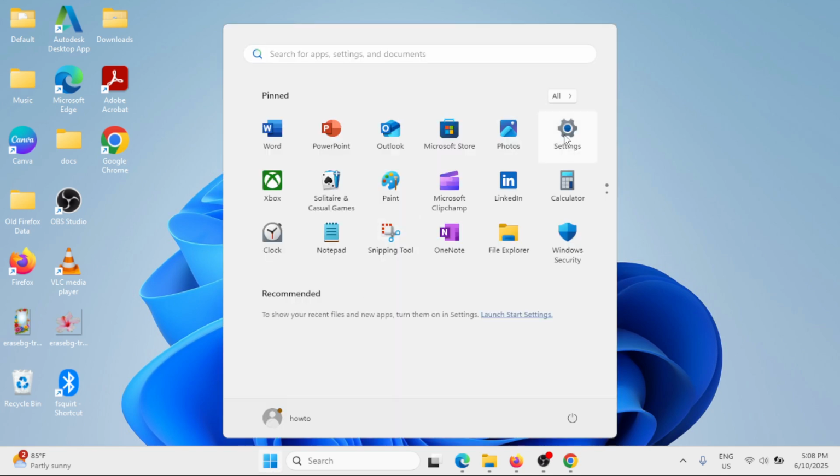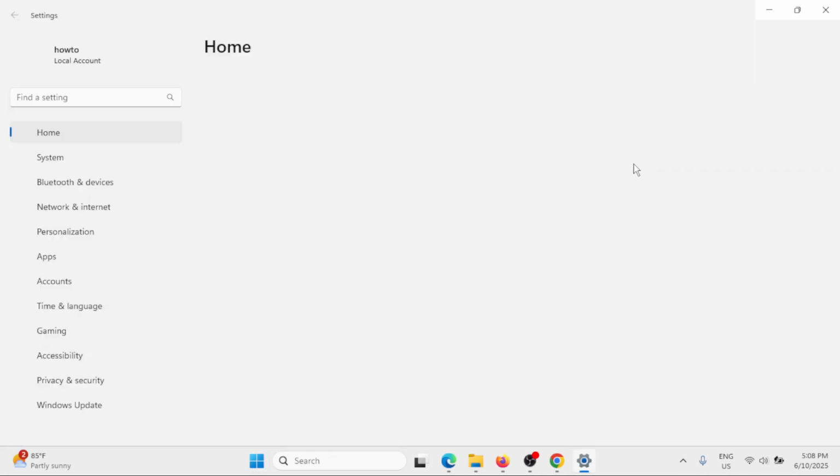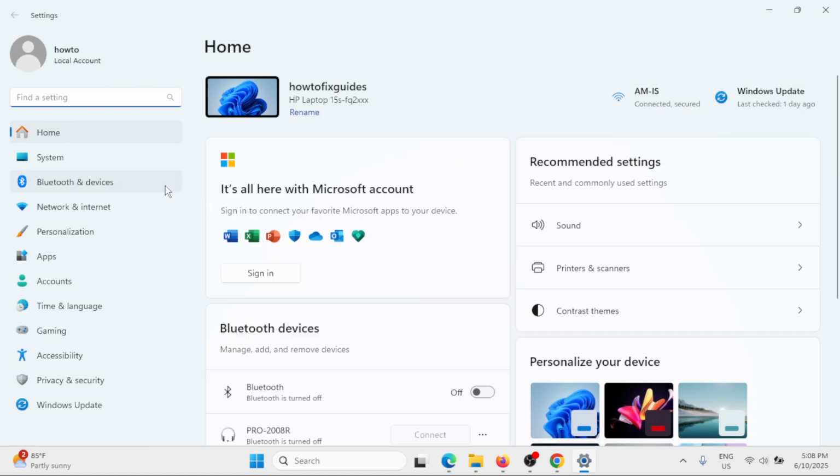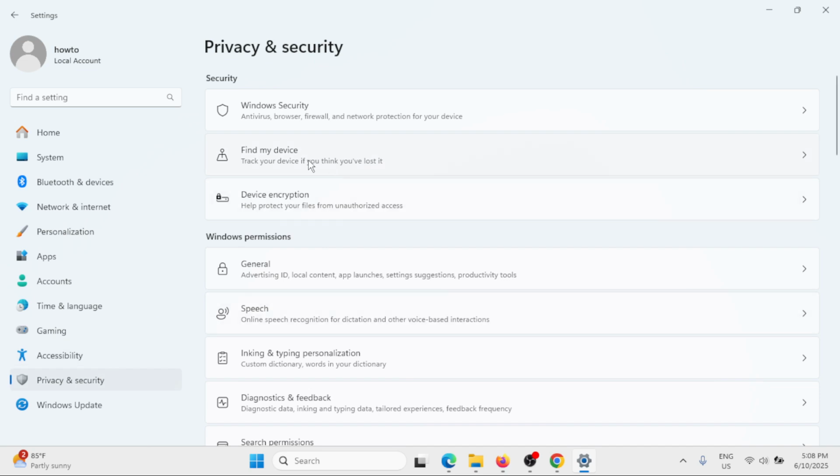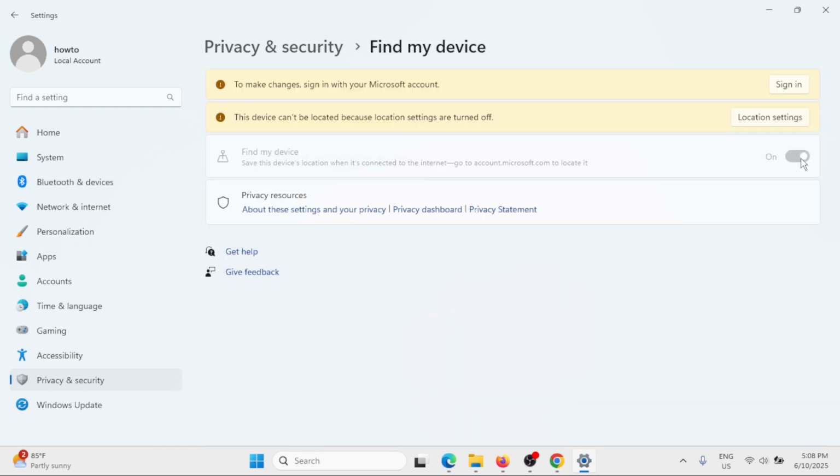Click on the Start button and go to the Settings option. Now, once you're in the Settings window, in the list of options on the left pane, you have to click on Privacy and Security, and here you will find the Find My Device option. Track your device if you think you've lost it. Make sure this is enabled from here.